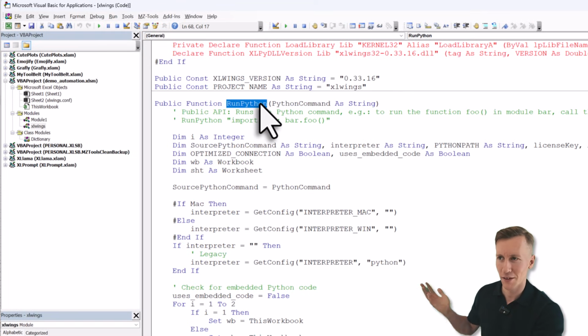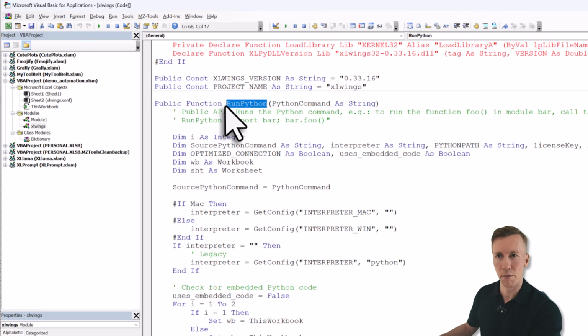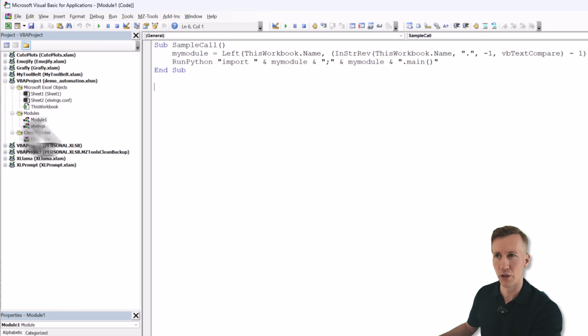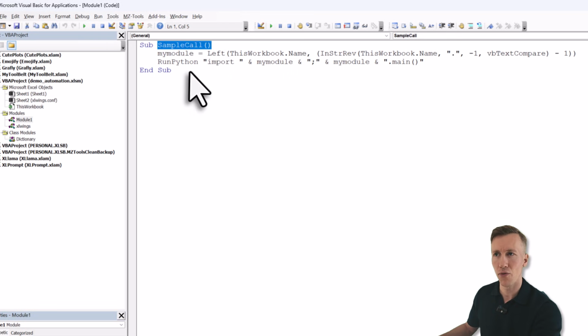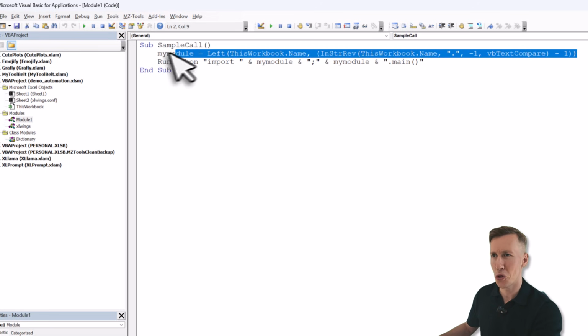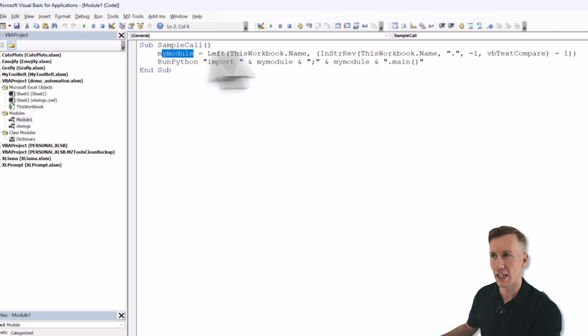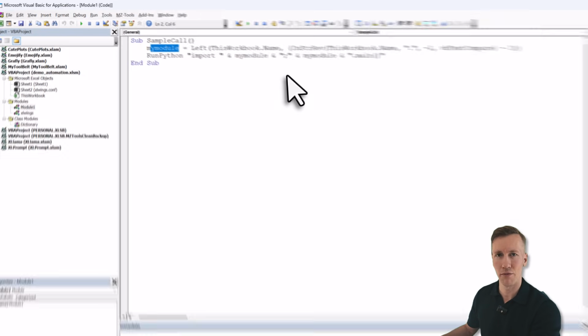And as the name suggests, with this function, you can now run a Python file. So this function here, the run Python function, is used in the first module. If you have a look inside that module, here you can now find the sample call, which we assign to the button. The first line looks a little bit convoluted, but basically all it does is extract the workbook name. And then we're using that workbook name to run the main function from the Python file.